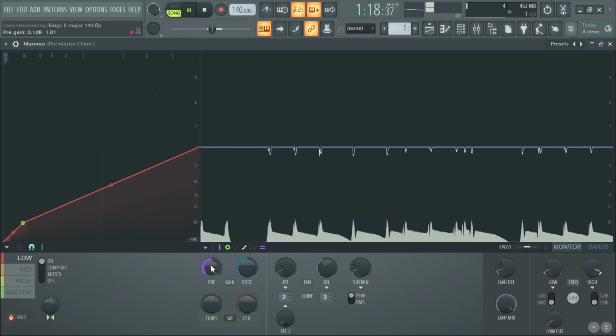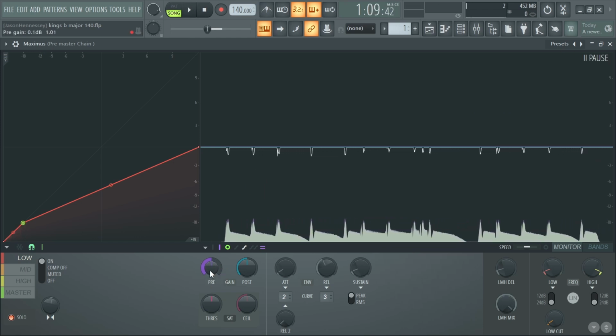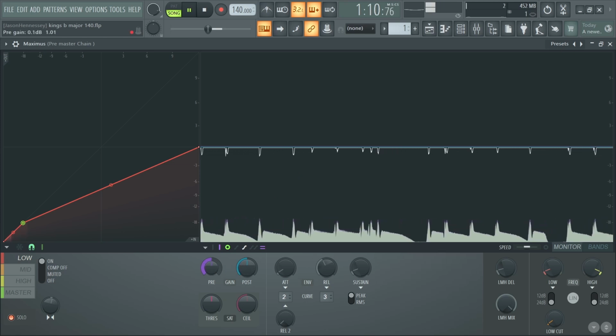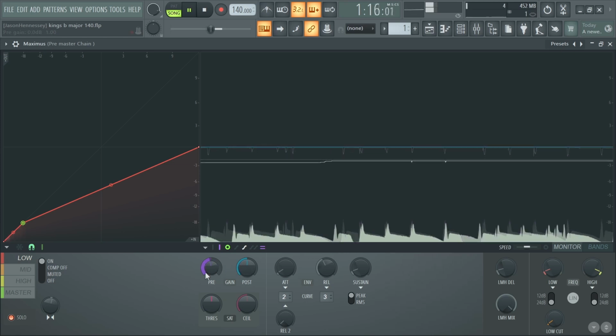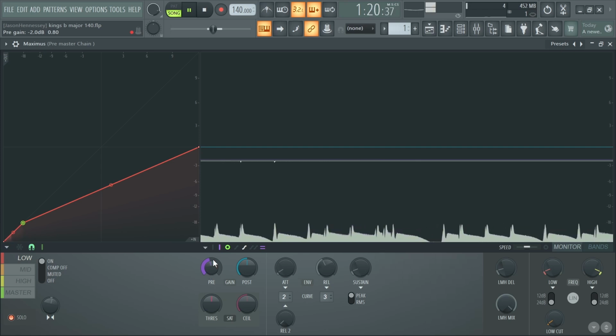I don't want that. So I'm going to pull this pre-knob down until I'm just barely compressing the top of this. So let me let it play. I'm just going to pull this down. Okay, I think I found the level. So at about -2 dBs on this pre-level, you'll see if I pause it and replay real quick.